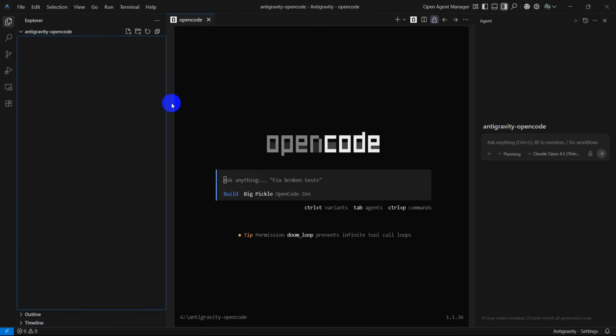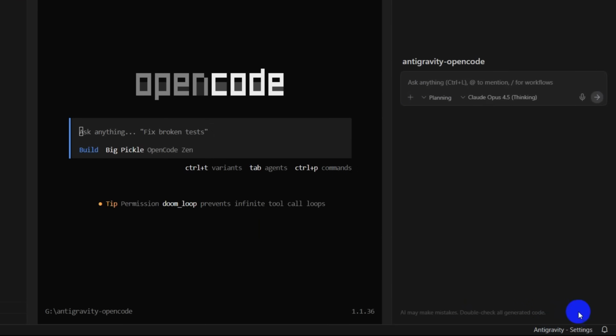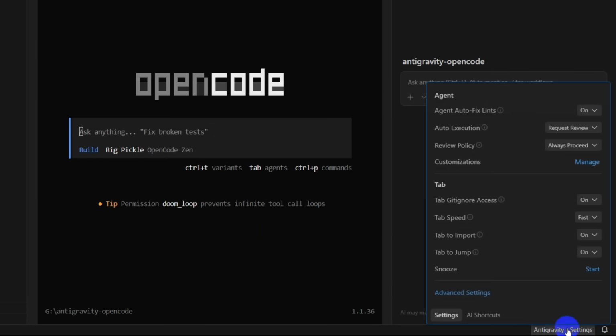First of all, we are going to generate a plan using Antigravity, and we're going to execute that plan using OpenCode. But before that, here you can see Antigravity settings. Click on Antigravity settings, and since we are using Antigravity with OpenCode, make a little bit of changes, and that is here you can see auto execution. You need to make it request review, and then choose request review here as well. Just do this when you are using Antigravity with OpenCode.